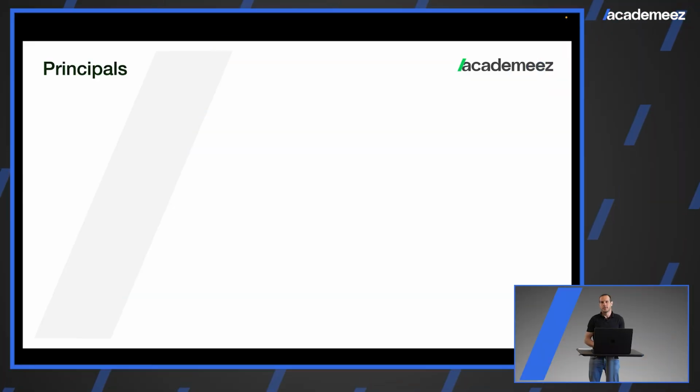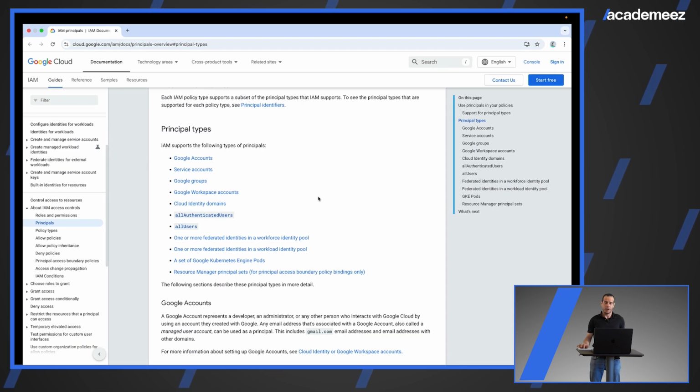Let's define what a principal is. This is the basic unit we're working on, that we're giving permission to. So a principal is someone that we can give permissions and roles to. And you have different types of principals in GCP.